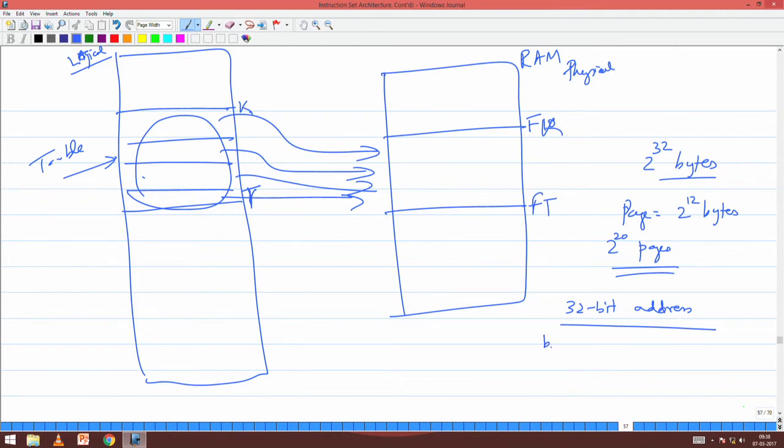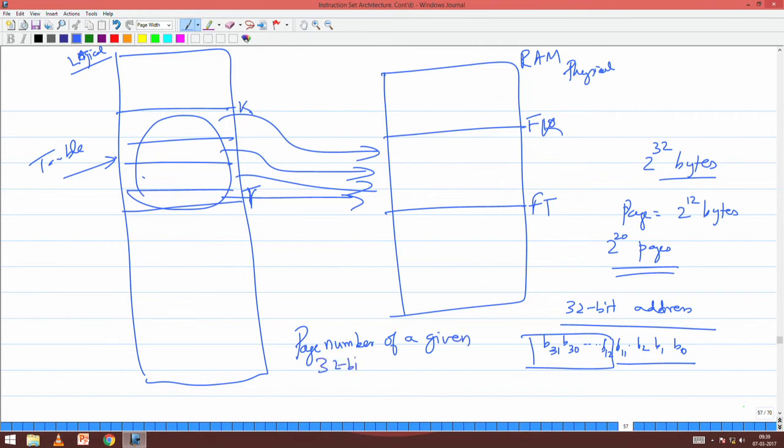Given a 32-bit address, let me say B31, B30, down to B1, B0, including B11, B12 and all. Which page does it belong to? B31 to B12, because, please understand, each page is 2 power 12 bytes. So the page number of a given address is given by the most significant 20 bits. Are you able to follow? The page number of a given 32-bit address is the 20 most significant bits, namely B31 to B12. Correct?